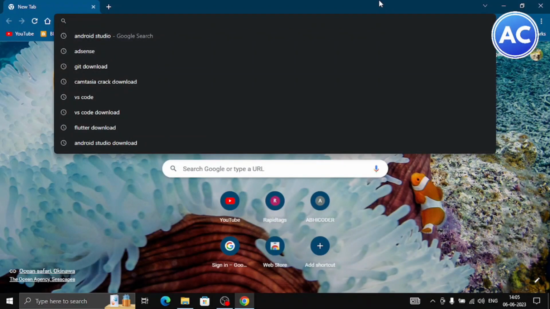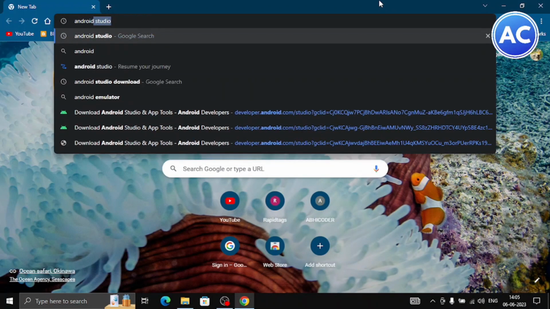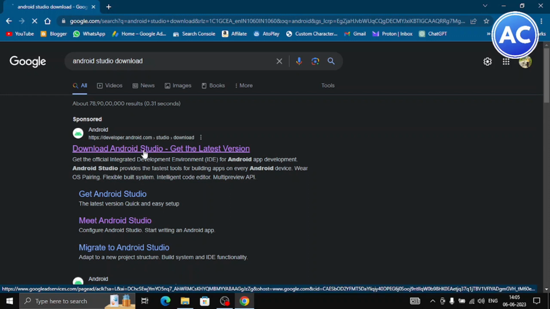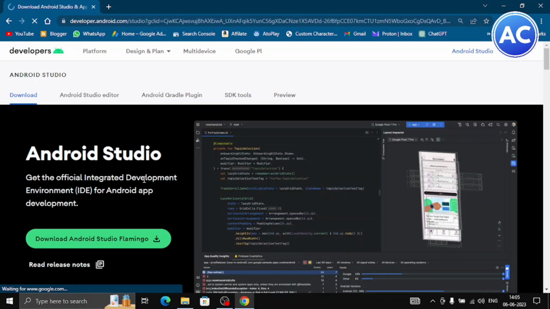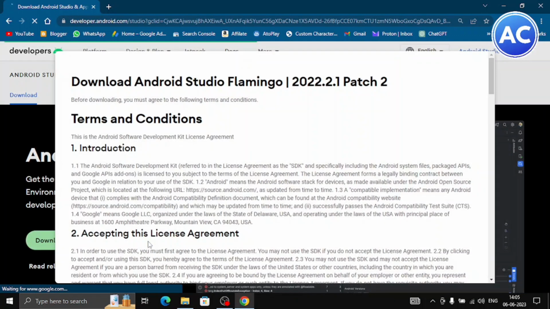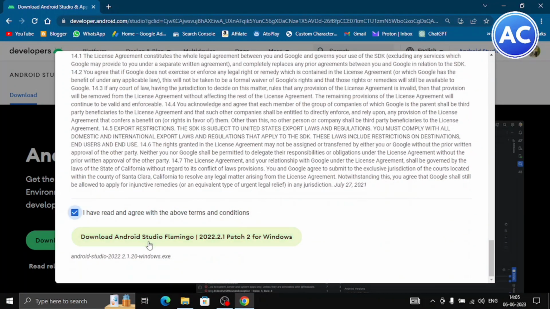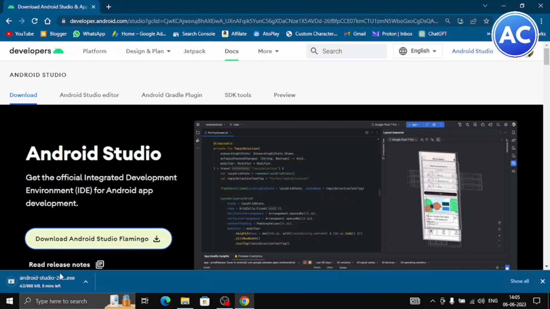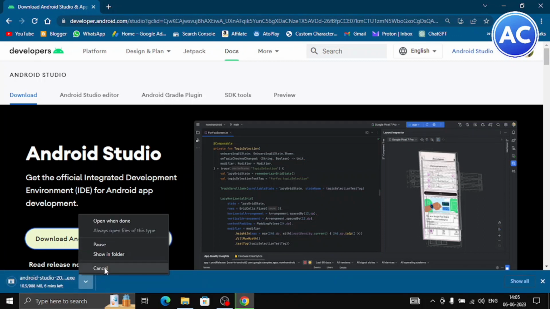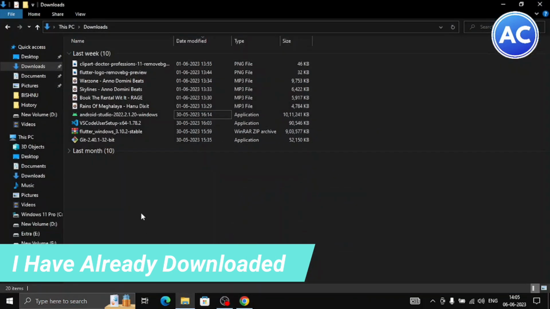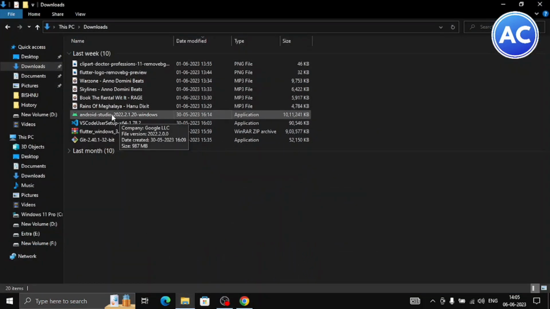So in the browser we will type Android Studio download, and you can see this is the official website. Click on it. Now click on download Android Studio. Go down, then I accept terms and conditions, then finally download it. I have already downloaded it, as I have said. So you can see this is the one.